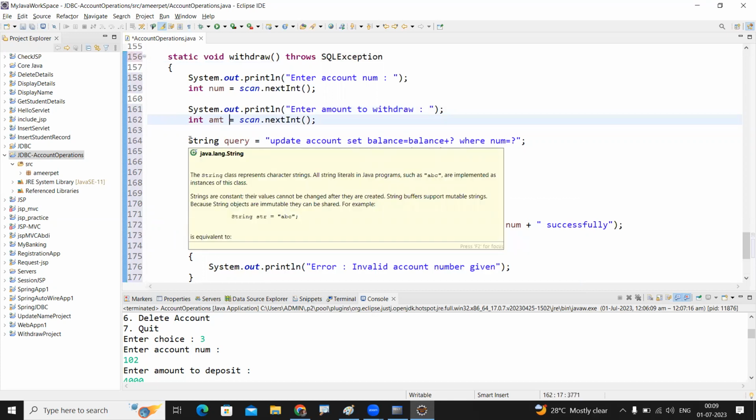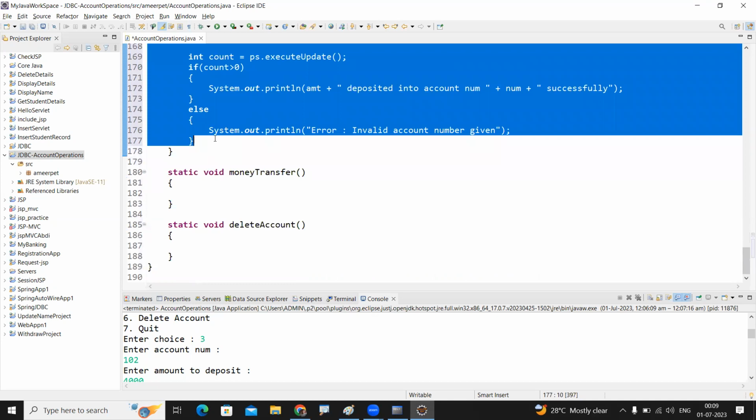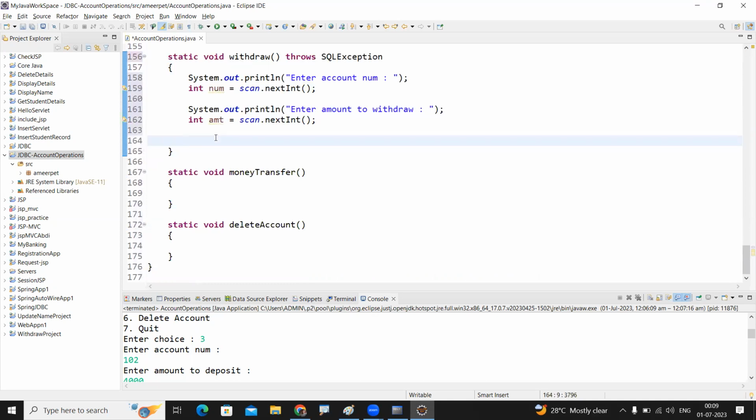First of all, we need to retrieve the information. And we mention very clearly, first of all, string query equals. Here two things you need to do. First, checking whether the record is present or not. If the record is present, whether the balance is present or not. If the balance is present, then we deduct and update. It's query 1.